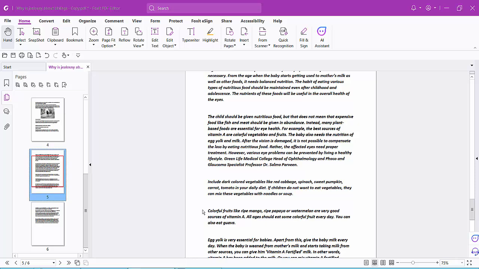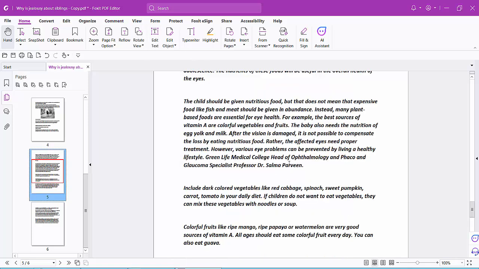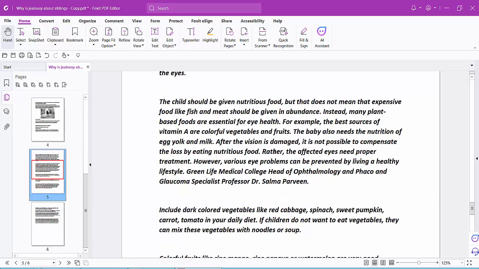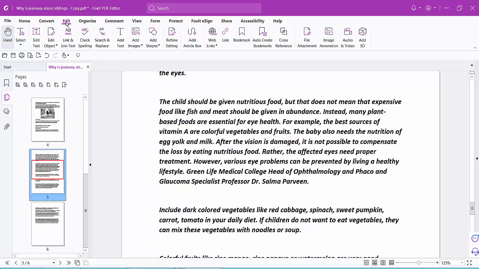Hello everyone, today I will show you how to create superscript and subscript in your PDF file using Foxit PDF Editor. Open your PDF file with Foxit PDF Editor and click on this edit option. Here you will find this edit text option. Click here and click on this text box.